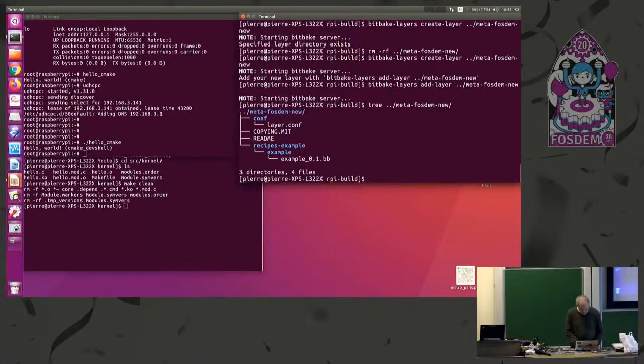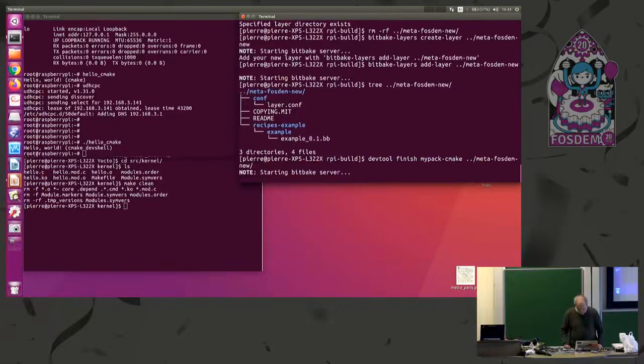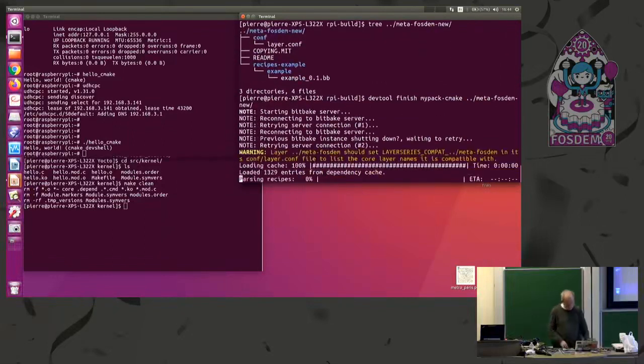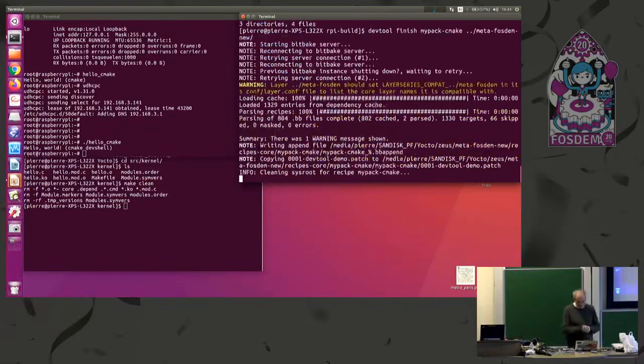And then you can run devtool finish mypack-cmake, and you just give the path of the new layer. It creates everything needed to create a BB append for the recipe.